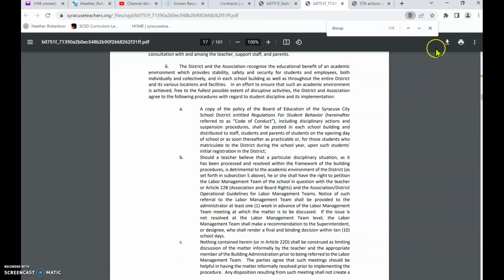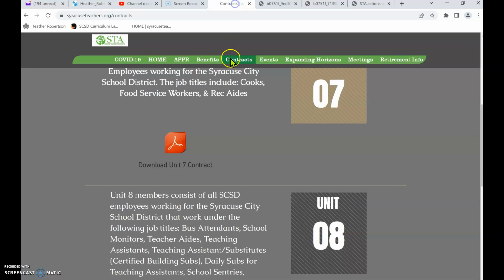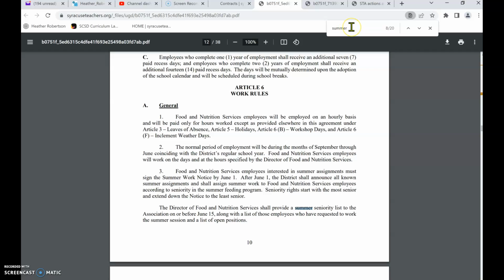Again, your contracts are on the home page, just click on them, use your Control F, and you should be able to find just about whatever you have. When you do find something, especially in Units 1, 7, and 8, because the most updated contracts are not available just yet, you may want to verify with your building rep or speak to someone at the STA office if you have any questions about whether or not there have been any changes between the posted contract and the newest agreement.